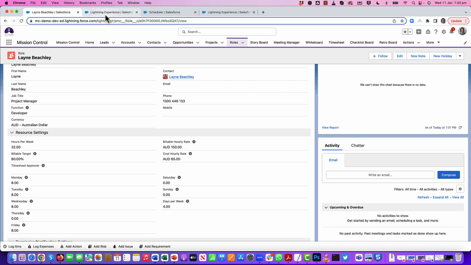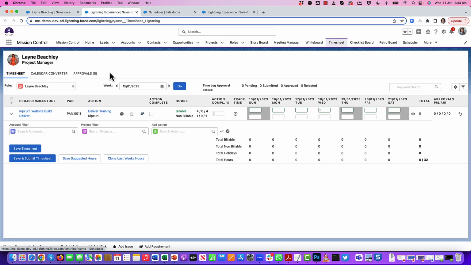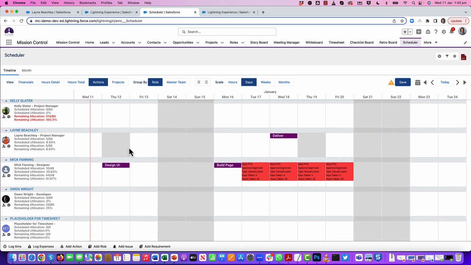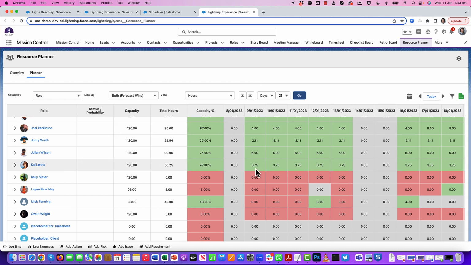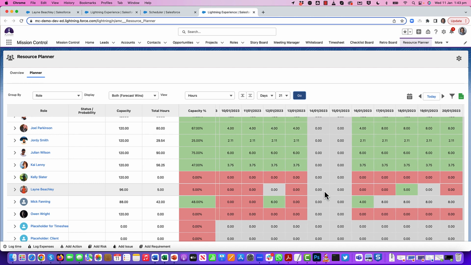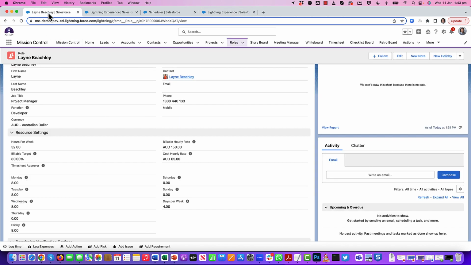So when we look at things like the timesheet, you'll see Thursday's flagged up as a non-working day for her. If I have a look at the scheduler, you'll see Thursday again is flagged up as a non-working day for Lane, and similarly on the resource planner, it's also flagging up as a non-working day for her. That will be driven by the field values on the role record, or if you are using the role availability records underneath the role, it will be driven by those as well.